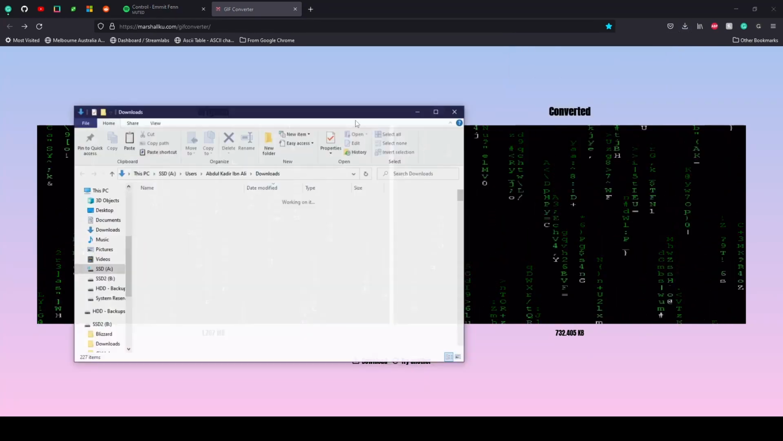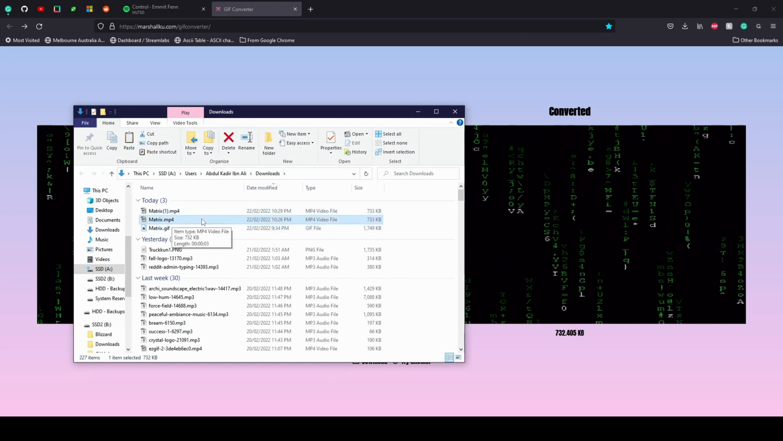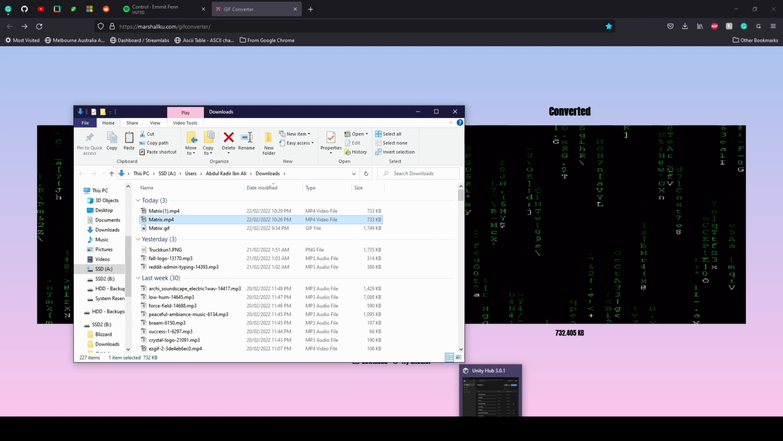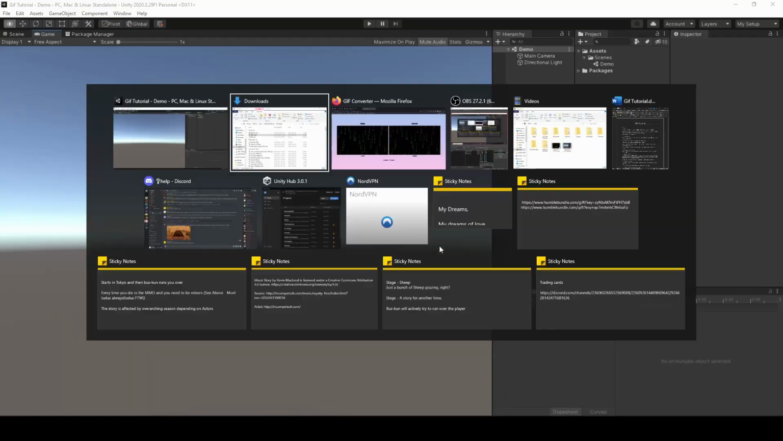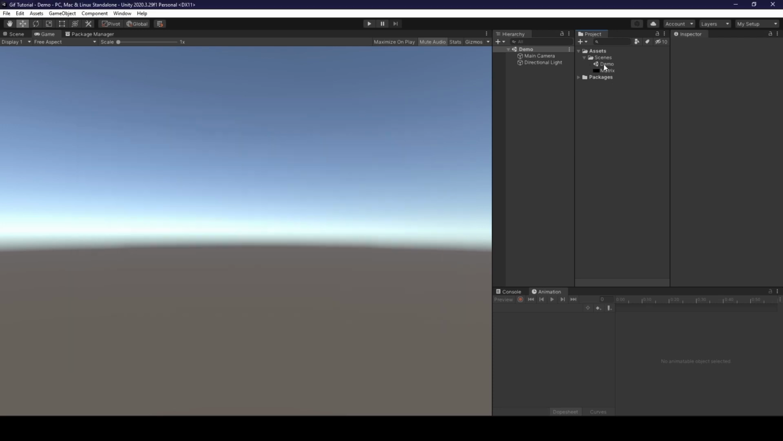And show in the folder. As you can see, I've already downloaded it before. We're gonna go ahead and head back over to our GIF tutorial, and just drag it in. Yep, that dragged in, we should be right to continue.